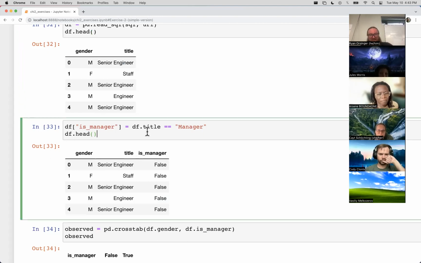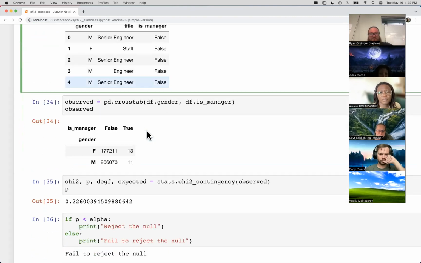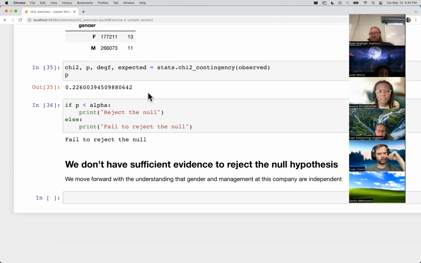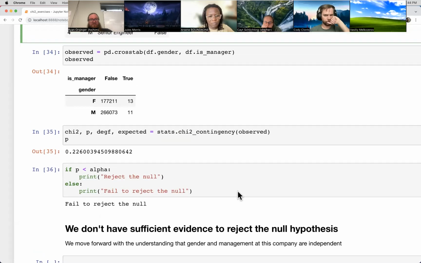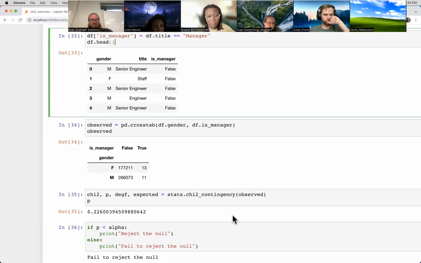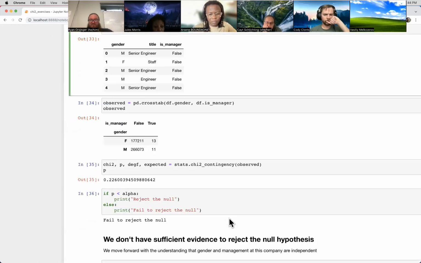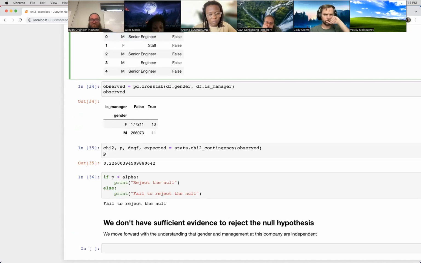Yeah, I'm glad we got to the bottom of that. Cool. So I do fail to reject the null hypothesis that gender and management at this company are independent. That's good news for equity, right? There you have it, folks. Let's stop the recording and open up for any other questions.